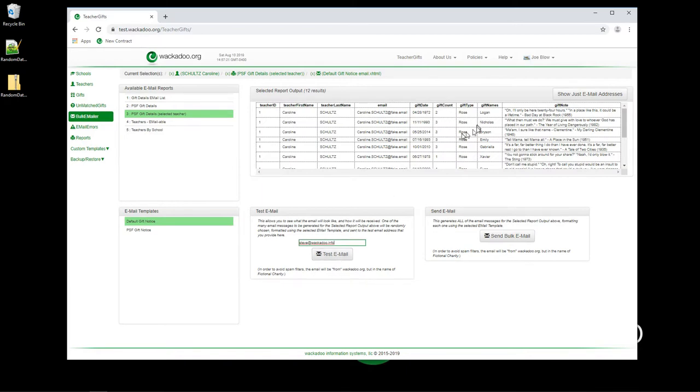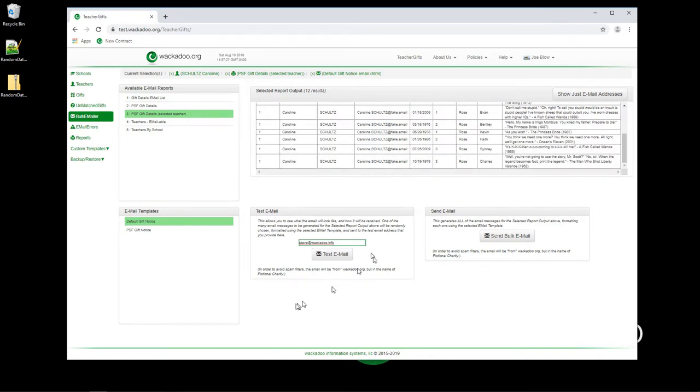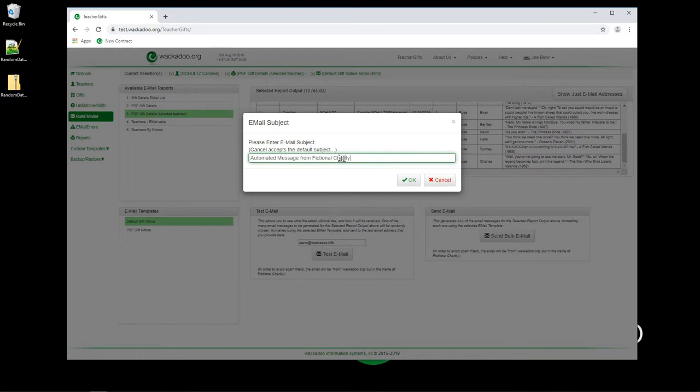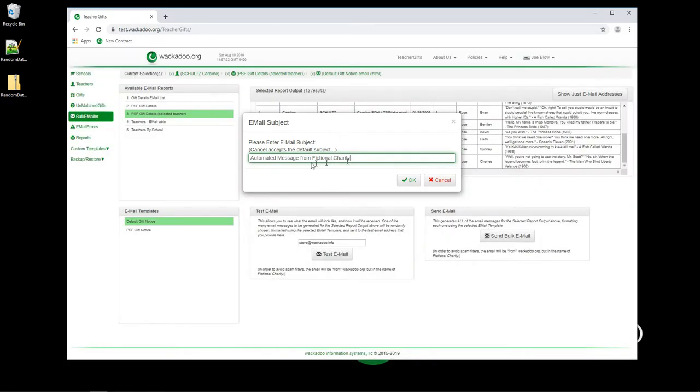Okay, now you notice that I've got a bunch of different gifts for a bunch of different kids. And I'm going to send that out. And this is going to give you the ability to set the subject for this. This is an automated message from fictional charity. Well, that's not what I want to do. So what I want to do is say, this is my fundraiser gift report. Gifts for you from the fundraiser. Let's just be fun and make it all word capped.